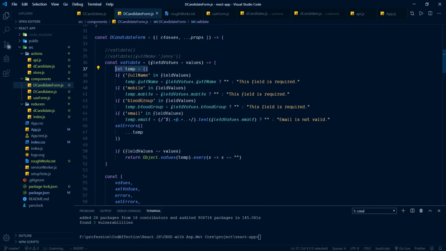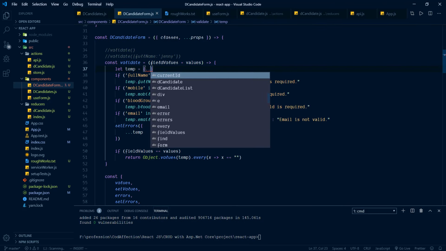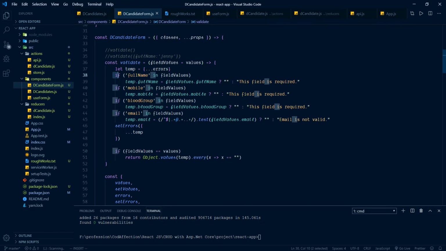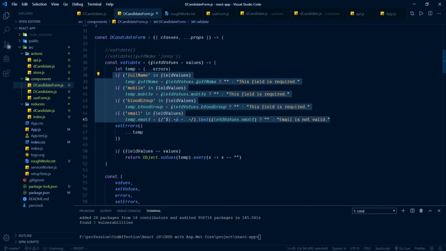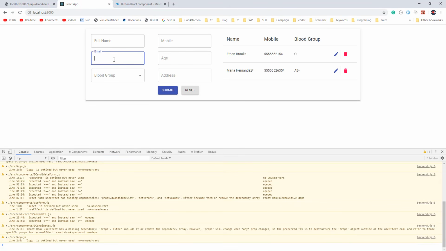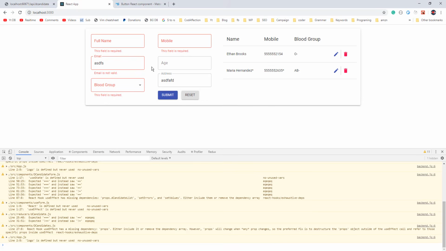So here is the problem. We have initialized this temp with an empty object. Instead of that, we have to do this. We will initialize that with errors, and the following lines will update the errors. Let me save that, back to the app, enter some invalid email, move to the next element, submit the record. Validation is working as expected.